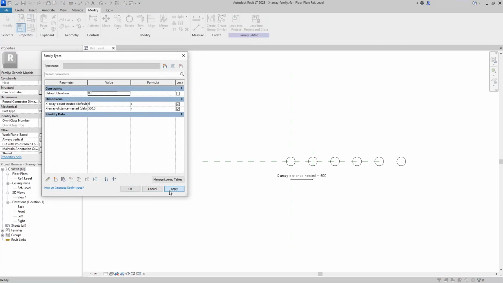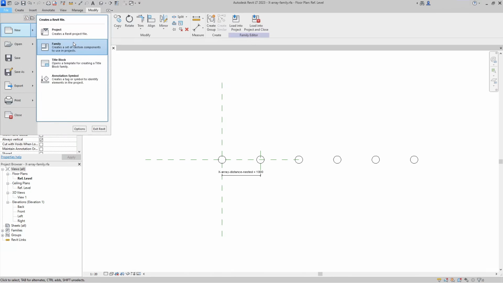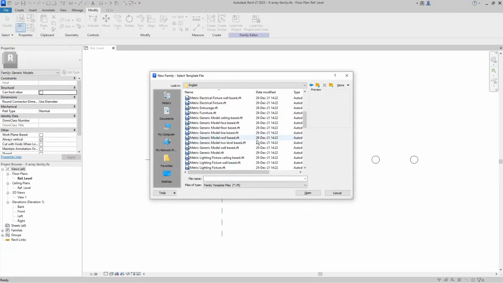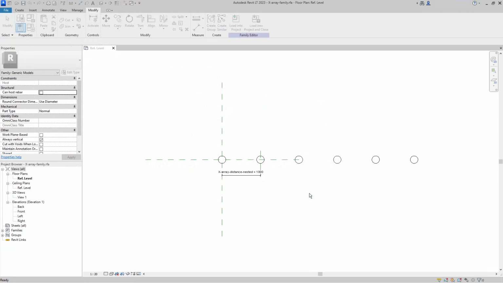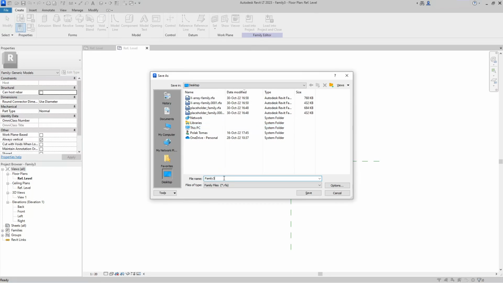Okay, so now if we flex the family, we can choose different counts. If I change it to 6, hit apply, there's number 6. If I change the distance, hit apply, the distance changes to 1000. So it works okay. I will save the family now, and I will create the third family, which will be the final family that we can then insert into our project. So it will be again the metric generic model.